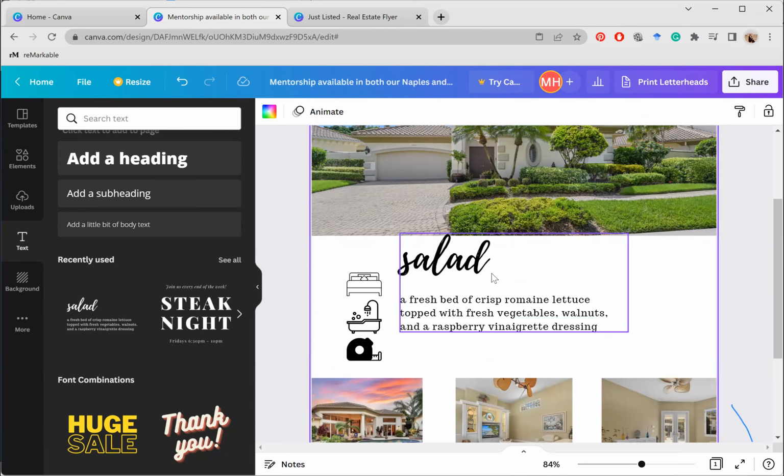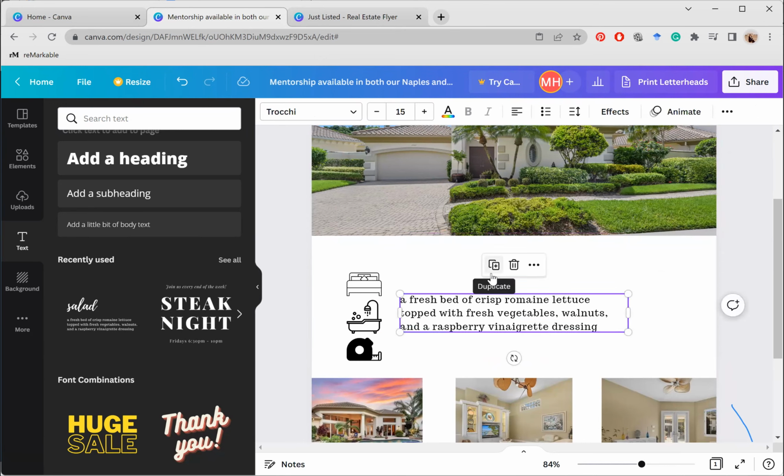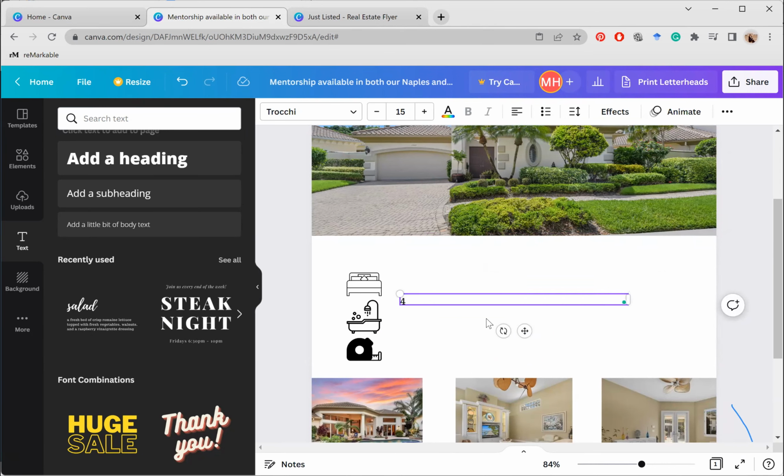But I don't want the salad. So all I'm going to do is hover over the word salad and hit delete, and then it's going to disappear. Very simple. And now I will change what the verbiage is. So I'm going to type 4 bedroom, and then I'm just going to repeat this over and over again.